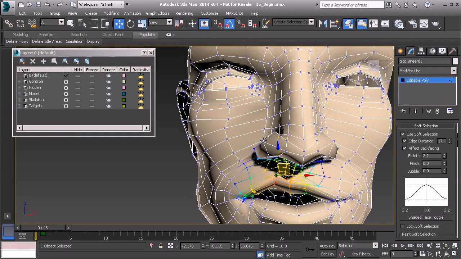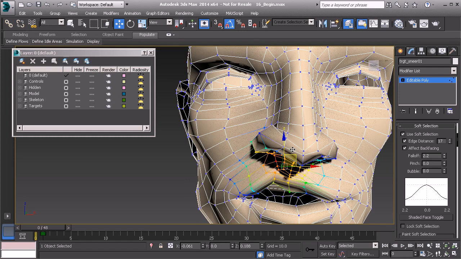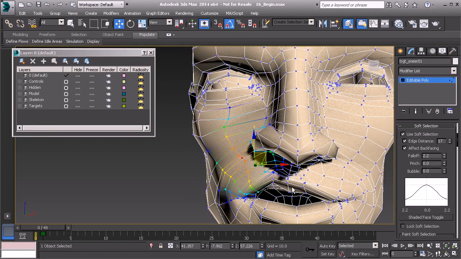Great. Let's go ahead and grab a point on the nostril. We'll start to pull that up a bit. We'll continue to sculpt this, just kind of lifting up our shape to create a really cool expression.